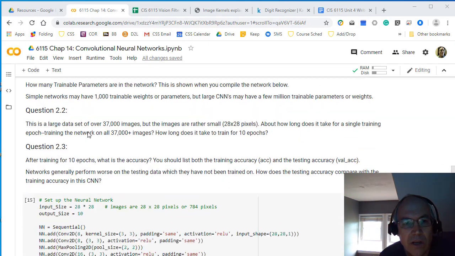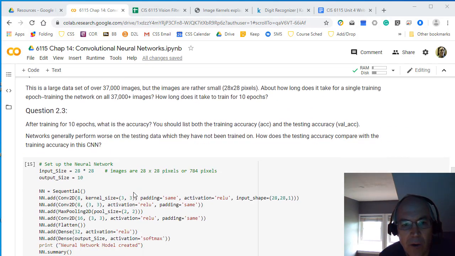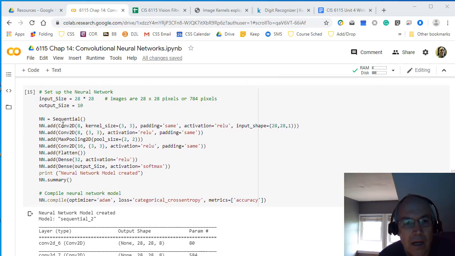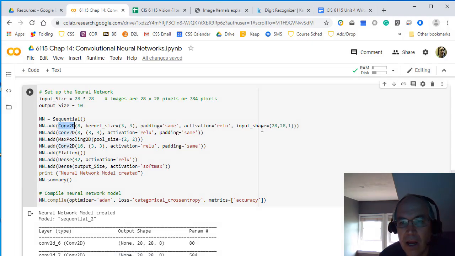So here are the questions and here's the code that you have to run. You have to run this code and see how it works. We're going to set up our network here. Again, convolutional 2D, padding is the same, input, and we have 8 filters, another layer with 8 filters, and then a max pooling layer, and then 16 filters. Then we're flattening it from 2D to 1D, and then we're doing a dense layer of 32 units, and our final dense layer is a softmax layer with 10 outputs. The output size is defined as 10 up here.